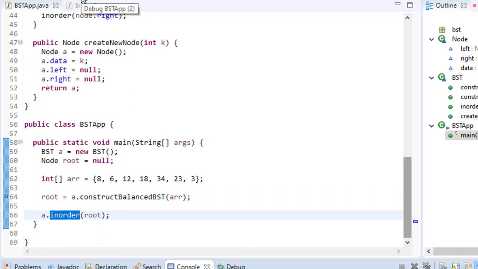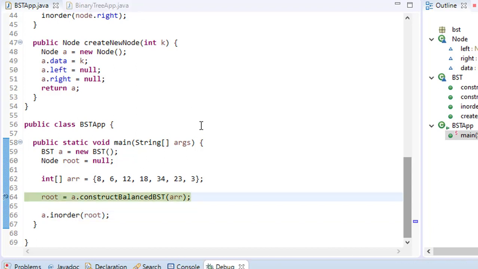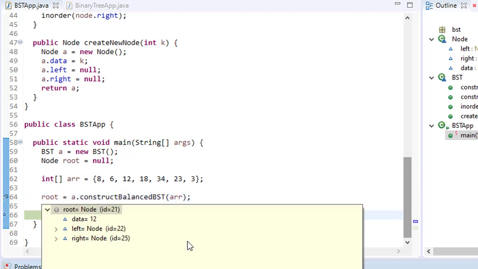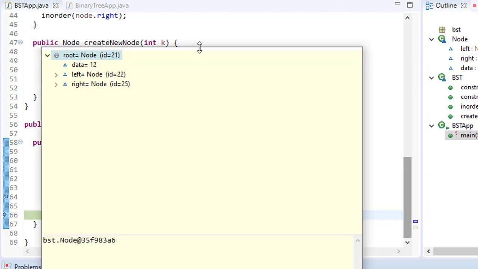So let's debug this portion and see whether it has been created or not. So what will happen is that this is my array, right? And let's see after creating this one. So let's consider only this part, that's the root. Let's see whether this portion has created the balanced BST or not.